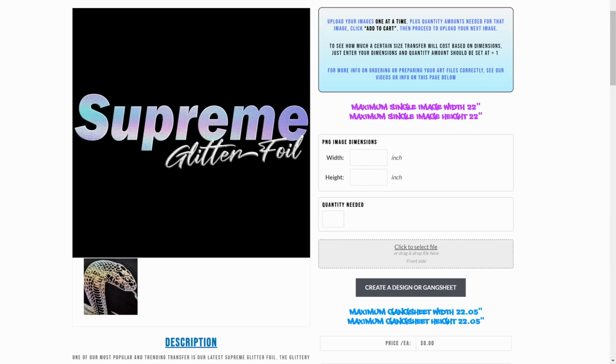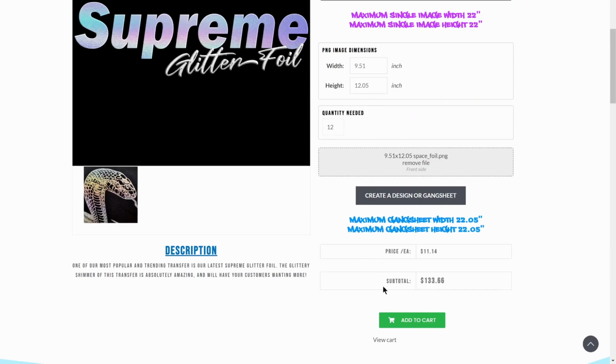Now what you're going to do is take your image. Here's the image. We're going to drag and drop that there. And again, the benefit of putting your dimensions is that it makes it very easy to type them in. Now I went ahead and made sure that this was 9.51 by 12.05 overall as the dimensions, so that there was a difference in the files from the one before that was 9.50. So there we have 9.51 by 12.05. We just say 12 and then we go add to cart.